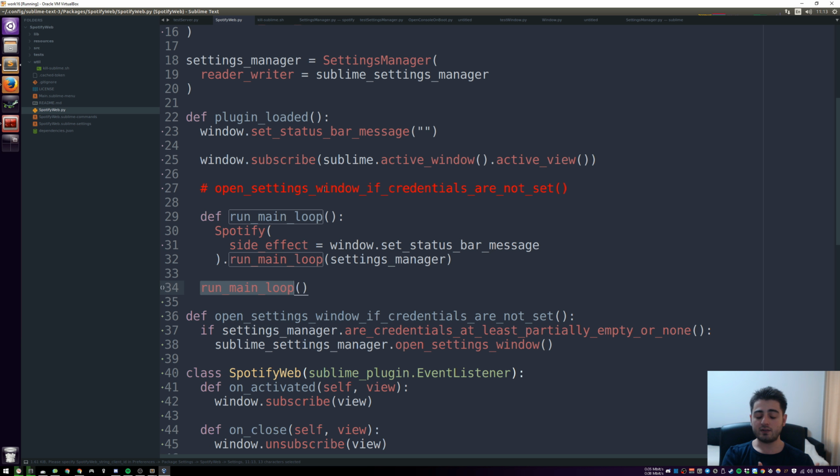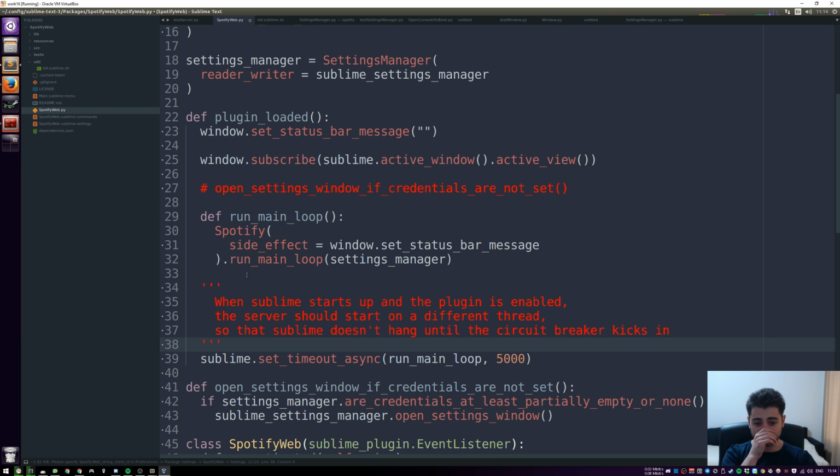And there's an easy way to avoid it. All we need to do is, on the main Sublime object, there's this function called set timeout async, which is probably just also creating a timer, and we give it the run main loop function. And we give it an interval. So instead of calling it ourselves right here, we wait 5 seconds and let it run. And we're just going to add a comment, which I'm going to copy paste because again, this video is already way too long and we didn't even get to deployment. So yeah, when Sublime starts up and the plugin is enabled, the server should start on a different thread so that Sublime doesn't hang until the circuit breaker kicks in.